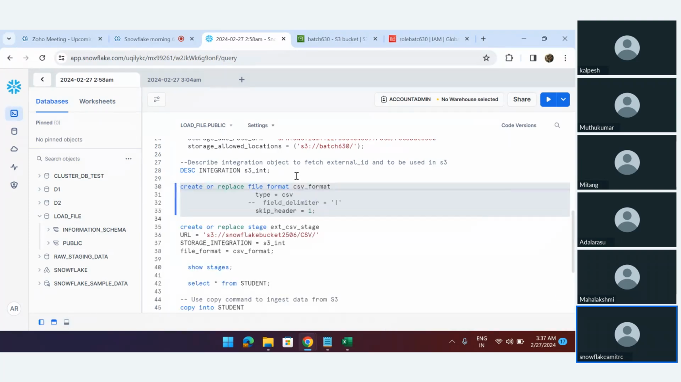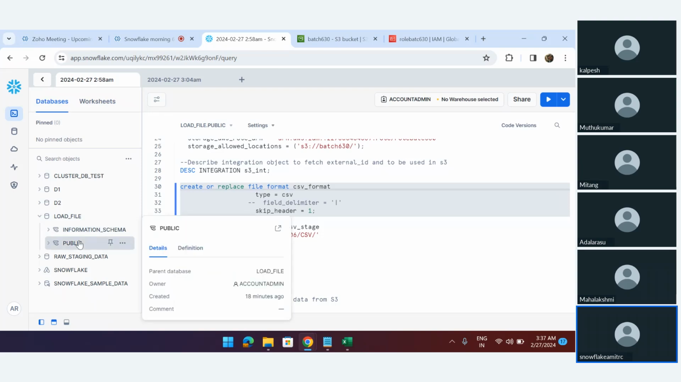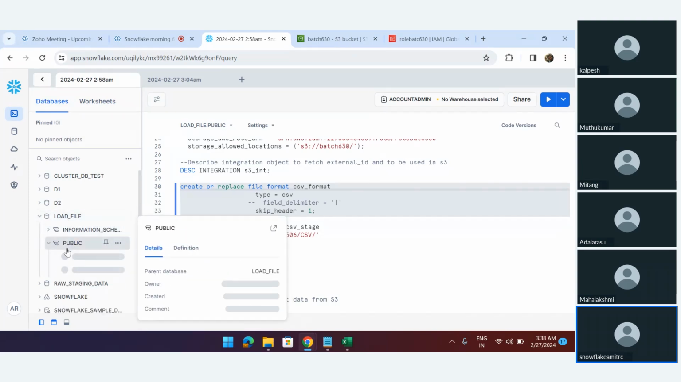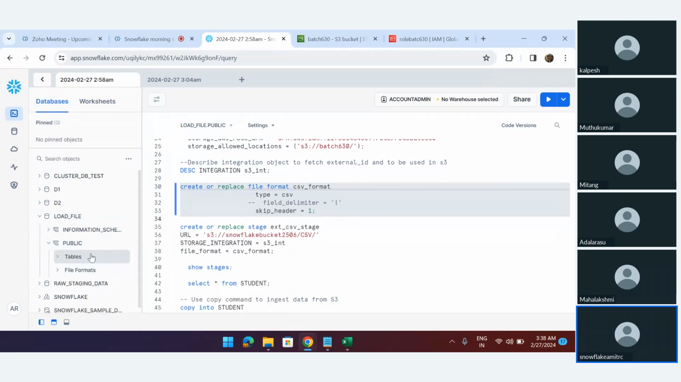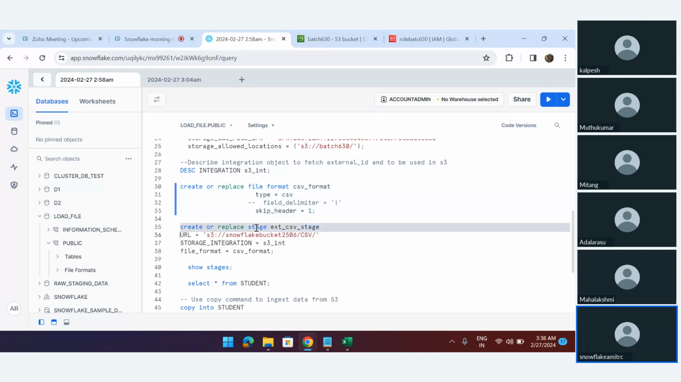This file format has to be created because it is a database object. If you look in the load file database, in the schema, you can see the table created and the file formats created. File formats is a database object. By using this file format, you provide instruction to Snowflake about what type of files we are loading. That is one thing. And the second thing, I need to create a stage object also.